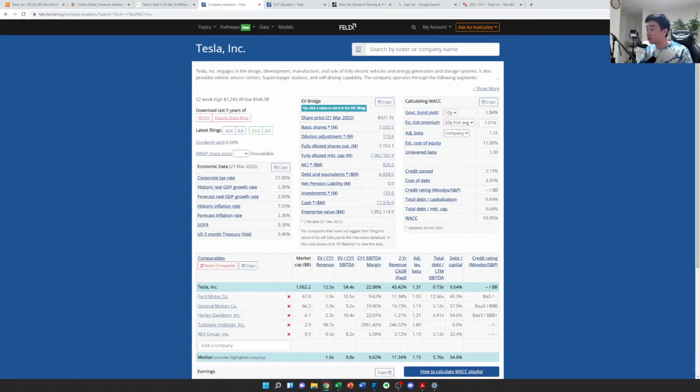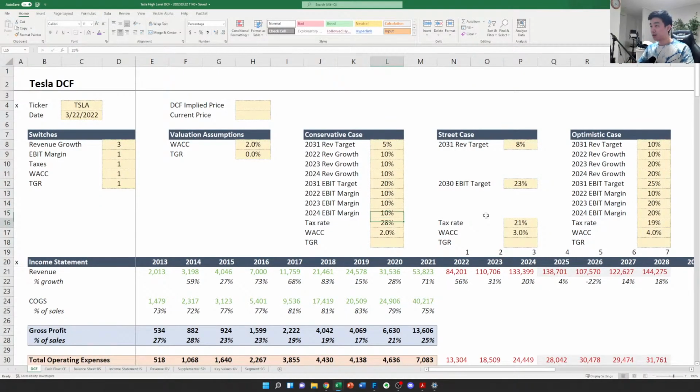But one cool thing about it is they have their WACC calculation here. And it looks like they're assuming that Tesla's WACC is around 11%. Let me just look at what assumptions they're using. 1.8% government bond yield. Makes sense. Okay. All right, so 11% is a little bit high. I think I will want to use that in my conservative case. I think something more like 10% for our street case makes more sense, and then 9% for the optimistic case.